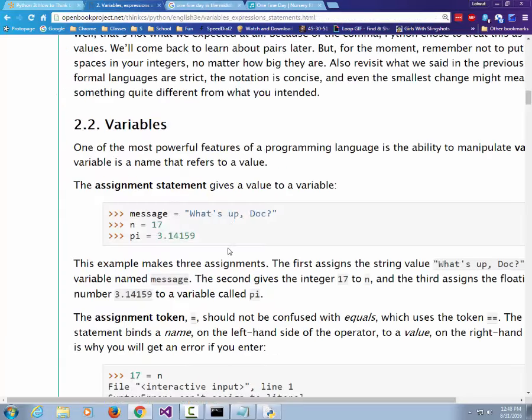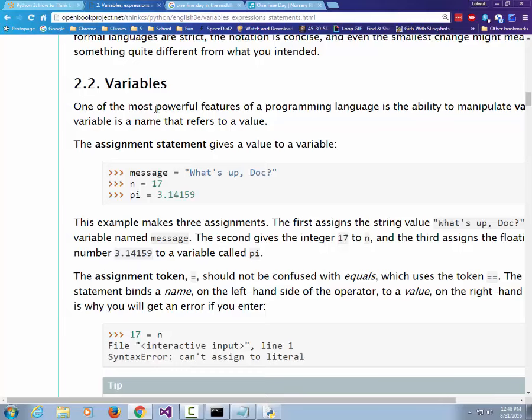So what is a variable? A variable is a named place in memory that can contain a value. Here we're assigning the value, the string, "what's up doc", into a variable called message. Here we're assigning the value 17 into a variable called n. And here we're assigning an approximation of pi into a variable called, conveniently enough, pi.